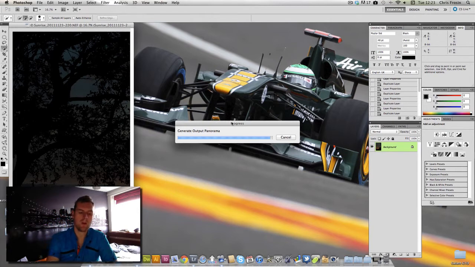What I want to do in here once it's done is just sort the horizon out, make sure the horizon is absolutely flat, because I've got a feeling that it might be just off, and then just sort out some content-aware fill around the edges just to make sure I've got as large a file as I can.